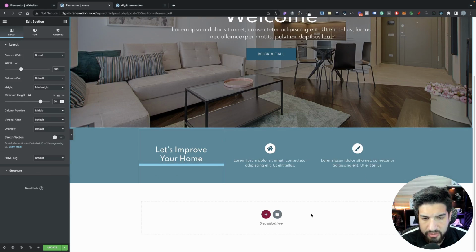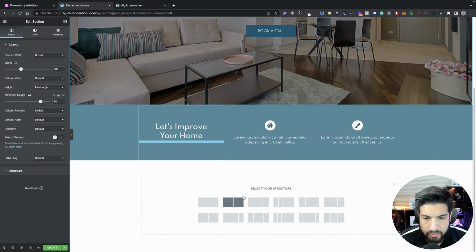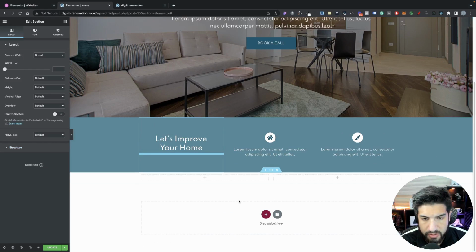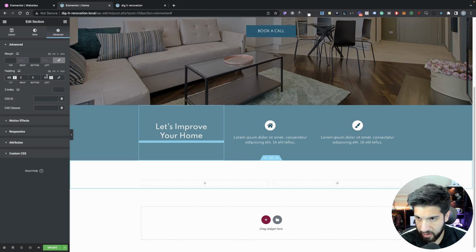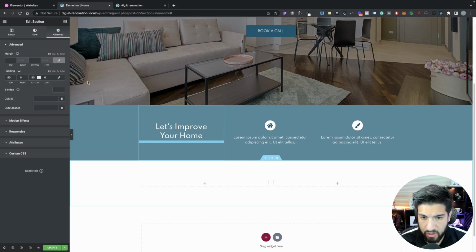So now let's add another section. Make sure that it's set to 2 columns. Add some spacing. Go into advanced. On your padding, set your top to 80. Make sure it's set to pixels, by the way. And then at the bottom, 80 as well. And then let's drag this down a little bit to about here, about 32 as well.